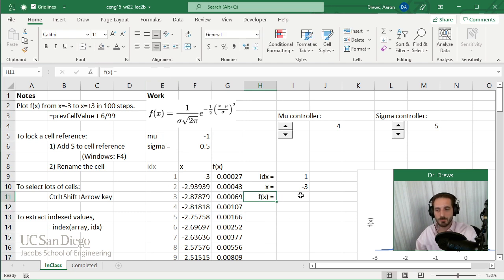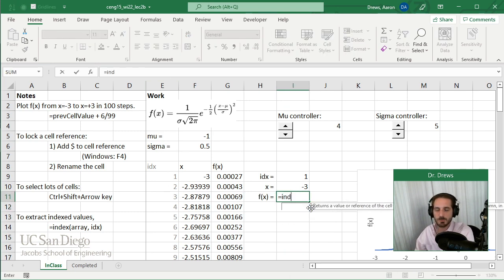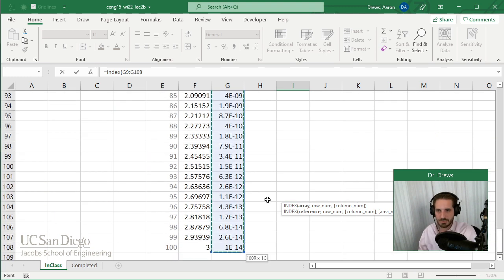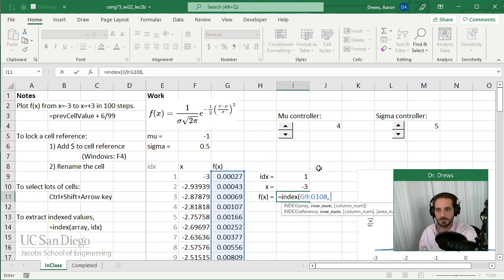The only thing that will change is we'll write equals index, and now the array is different, right? We want to look at the array for f of x, the column vector for f of x, instead of just x. So this time I'll do the Control-Shift-Arrow key. I'll click on the first one and then hit Control-Shift and down arrow, and that will get all of the f of x values.